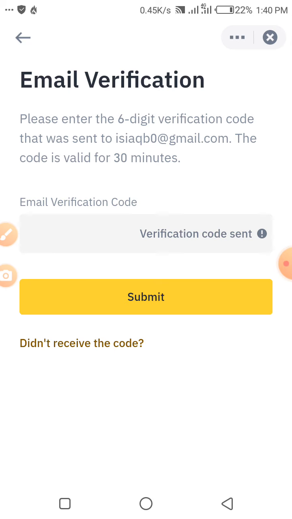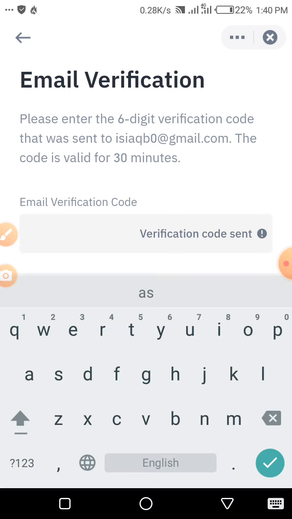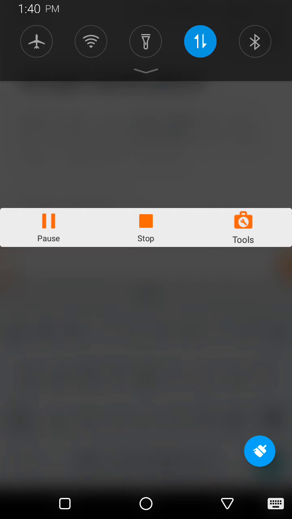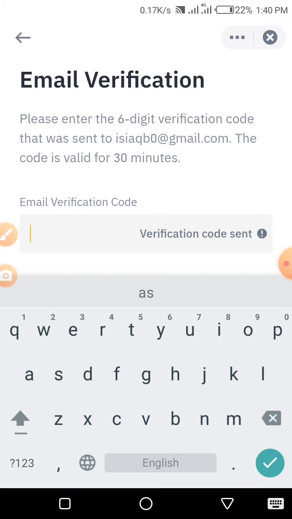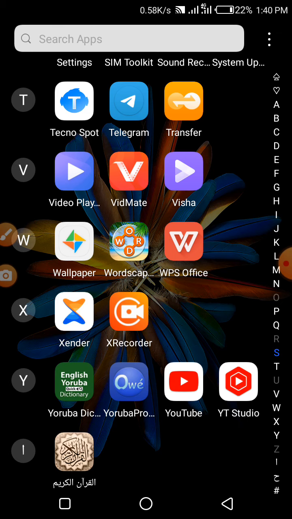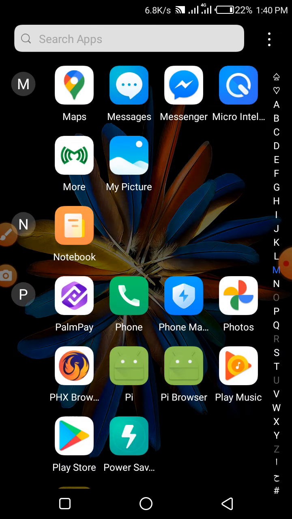You have to go to your email address to copy the code sent to the account, so that you can continue. Go to your email address. Go straight to your email address.